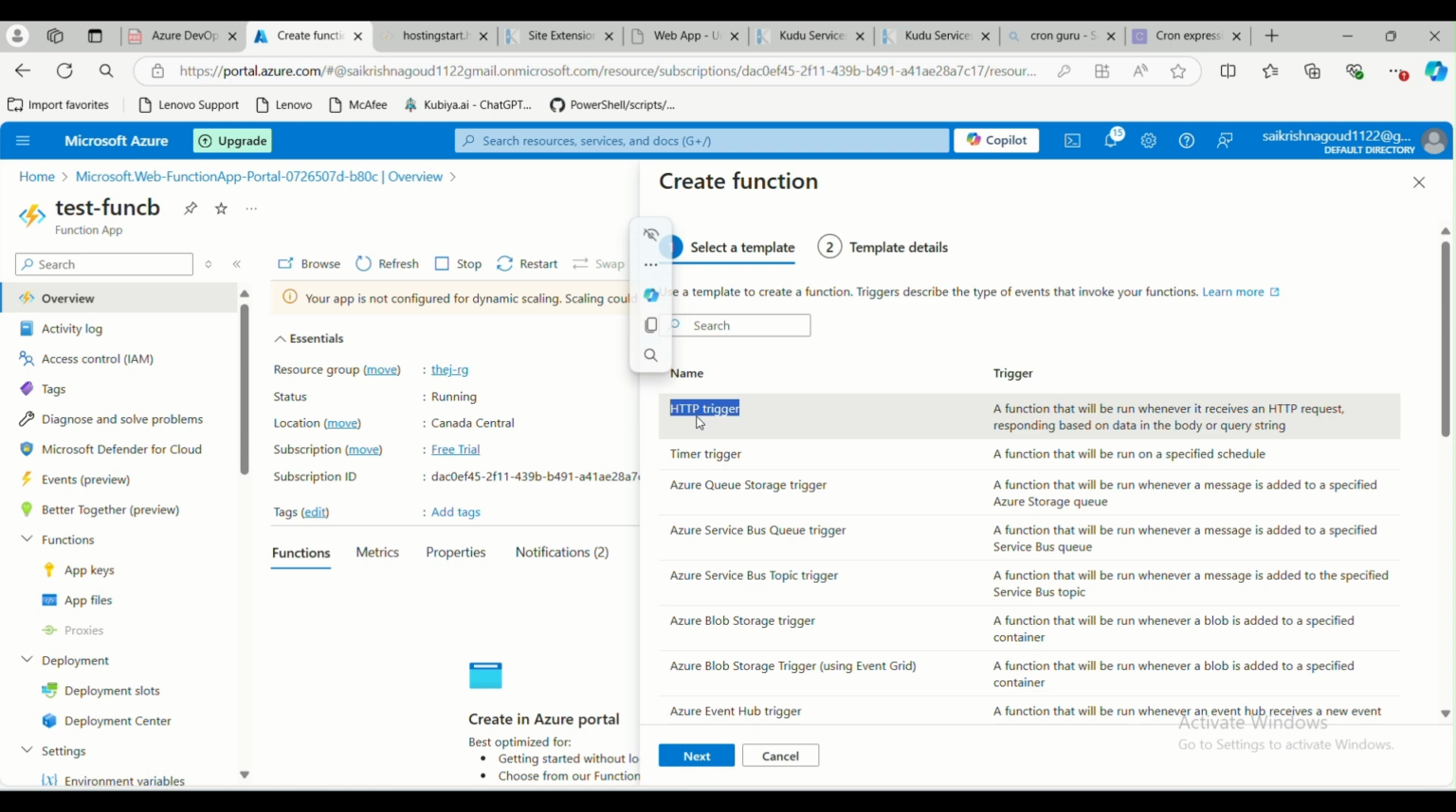What is meant by HTTP trigger? If you browse anything from the browser, that traffic comes via HTTP. So I want to trigger something from my browser. Then I need to use the HTTP trigger functionality, a function that will run whenever it receives an HTTP request. So if it receives an HTTP request, it will start. Timer trigger: based on the time, it will trigger. Queue storage trigger: if something is received in the queue storage, then it will trigger. Same for service bus also. If something is received in the service bus queue or topic, then it will start executing that script.